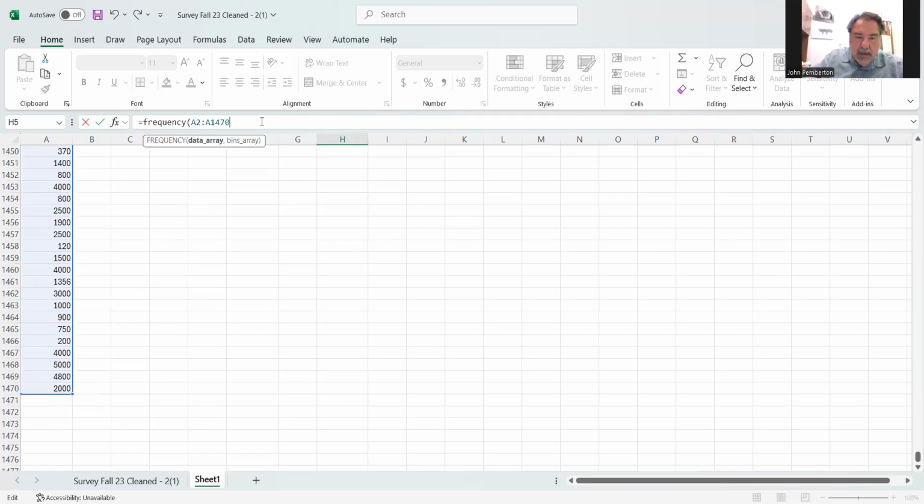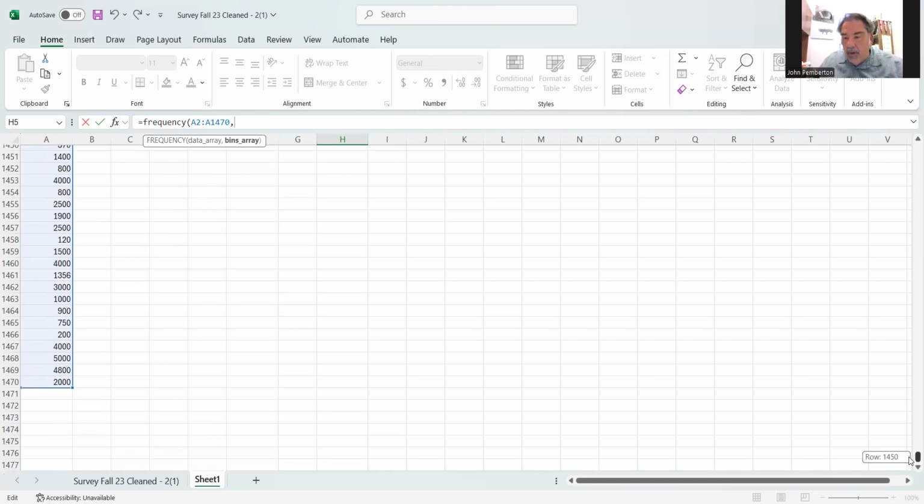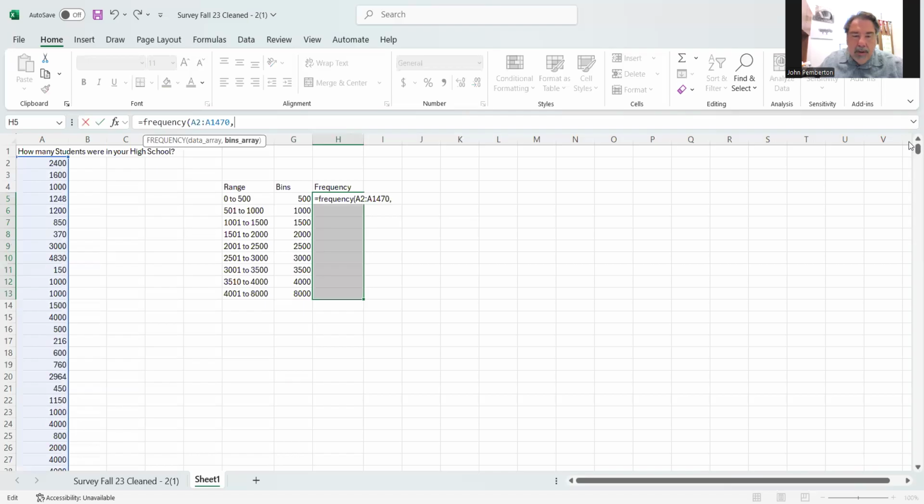Now the next thing is I need to put a comma, and now it wants to know where the bins array is. How do I break up when I count all these? Well, that's what the bins array that we created over here in column G is for. Okay, so I've got the bins array identified. Now don't get ahead of me here, because there are probably some keystrokes you've never done on a computer before, or at least not in Excel. First thing, close the parentheses. Don't do anything else, just close the parentheses.